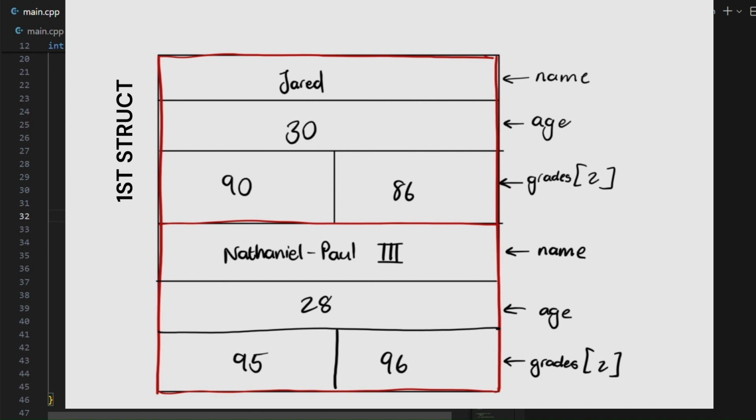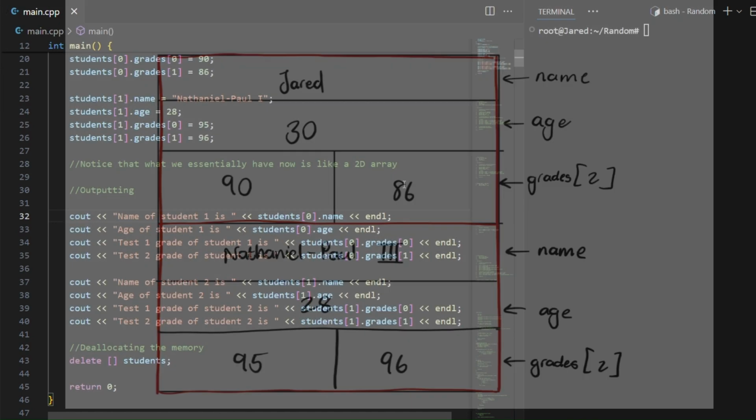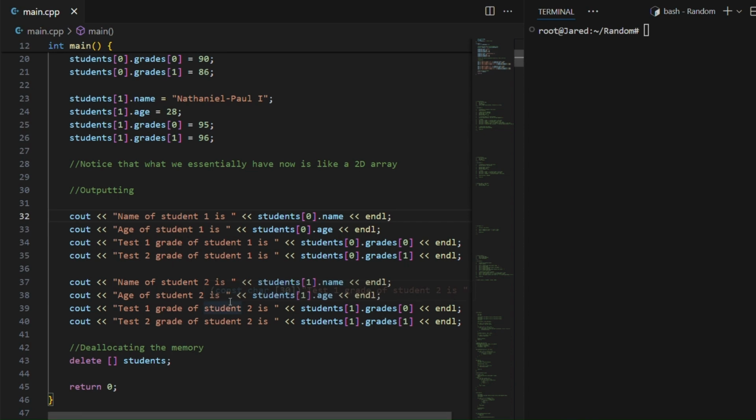That's not my actual age. Then the grades 90 and 86. Those aren't my actual grades. Nathaniel Paul the third. Okay. Then his age 28. That's not his real age. Then it's 95 and 96. He's cooking. He's cooking academically, folks.